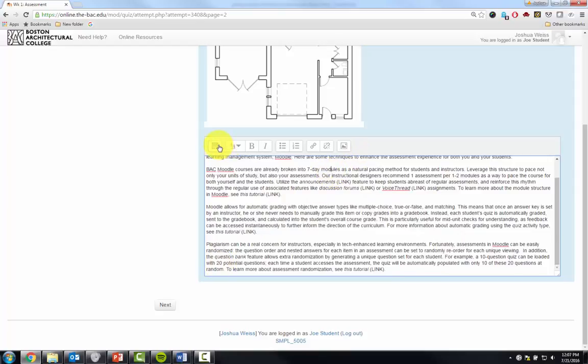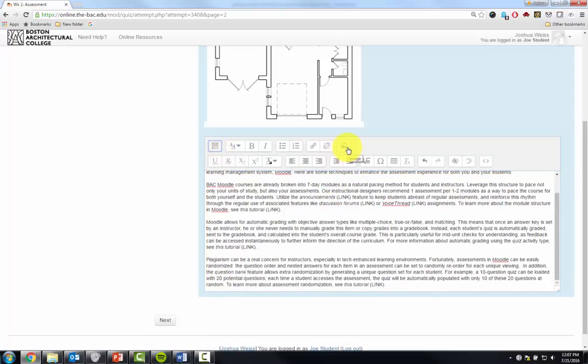And finally, if you want to add some media, it is possible. For example, if you like to add an image, you can do that. If you like to add a link, you can do that as well. And there's some advanced formatting, for example, bolding and italic as well.